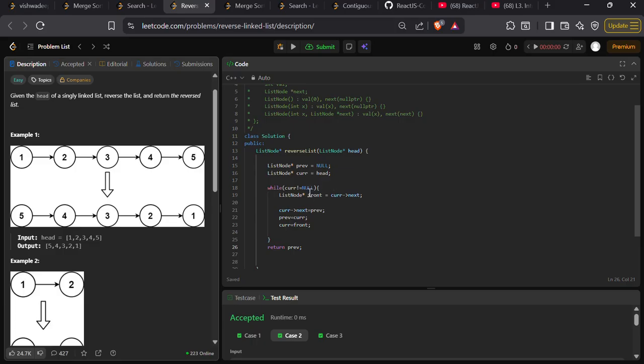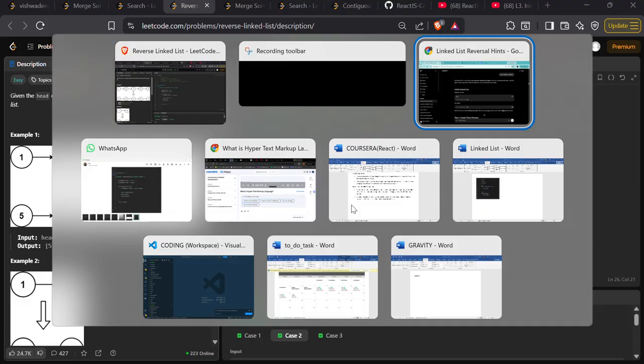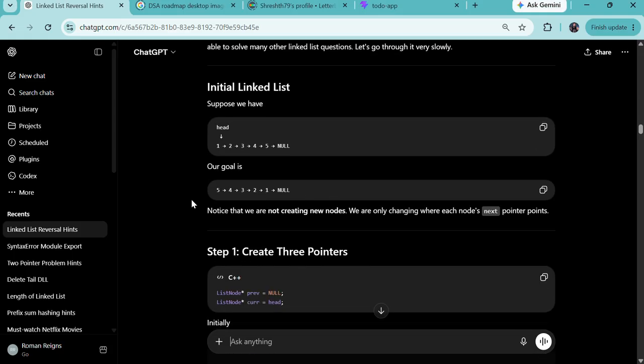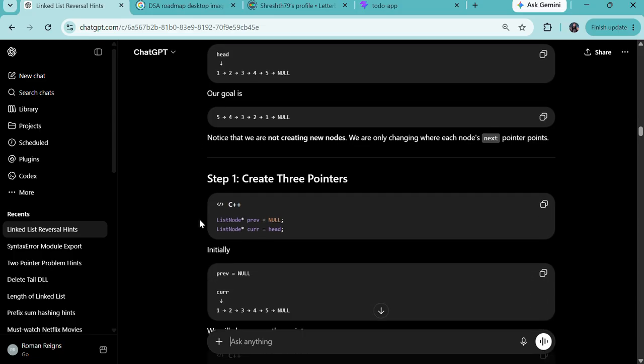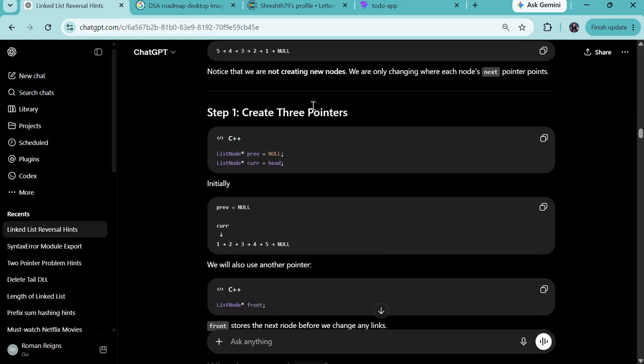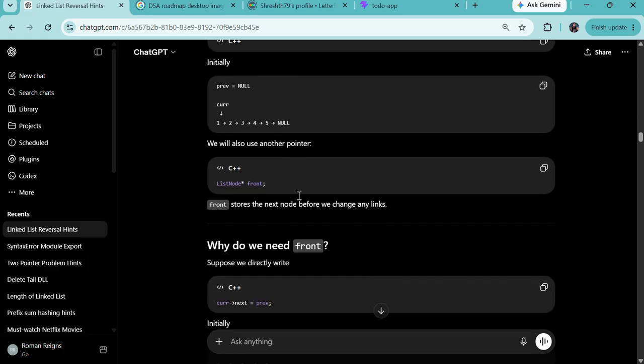In the first line of the loop it is written front is equal to current pointing to next. Okay, front equal to current pointing to next. What does this mean? I will show you. Here we are given the linked list 1 2 3 4 5, with 5 pointing to null. There is one more null just behind 1, which is not written here.